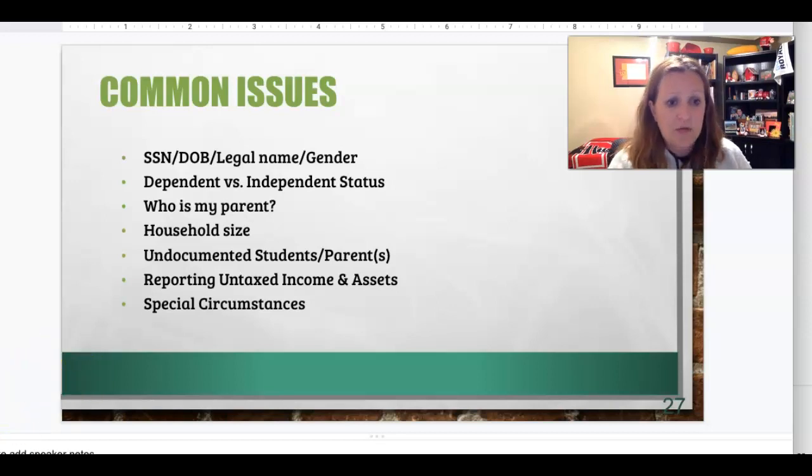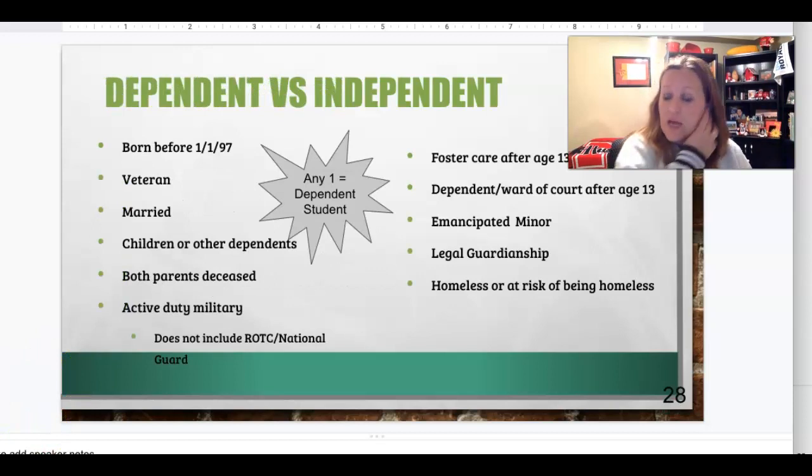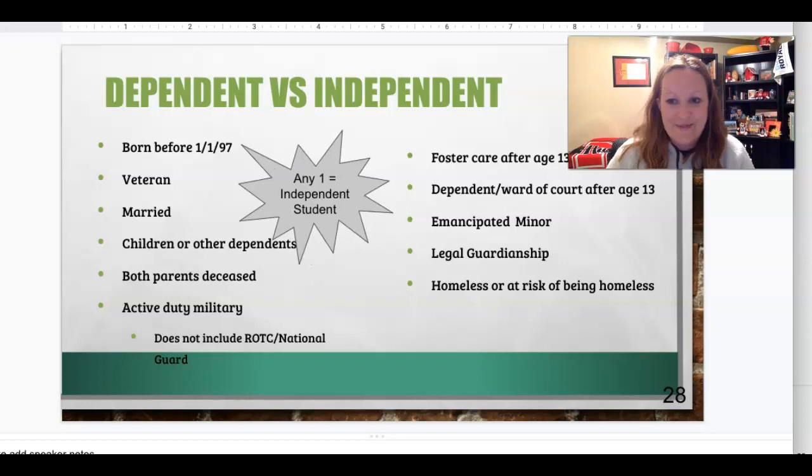So let's go back and look at slide 28. Am I dependent or independent? Most of you are going to be a dependent student, okay? Or I'm sorry, I think I have that wrong. If any one of those, then you're an independent student. Hold on, I'm back. Yes, I had a typo there.